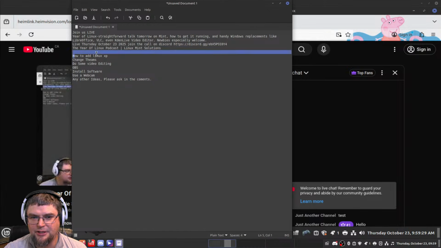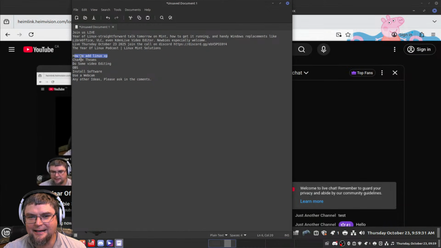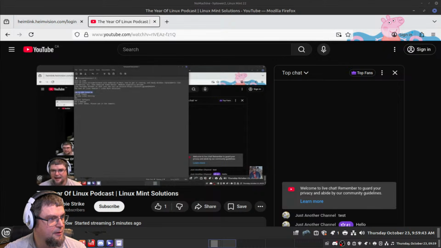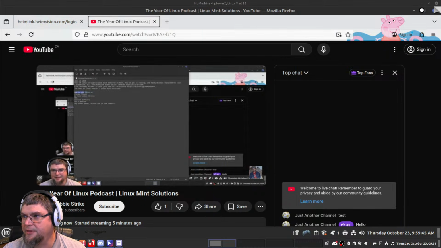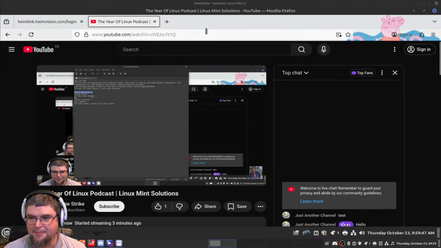Now I got my little checklist here. How to add Linux XP. Oh yeah, and the themes. I guess I want to go through that today too, because in Mint, I'm gonna put that over here. That's one thing. So I got this themed up here for my daughter. Can I full screen this? Yeah, full screen.